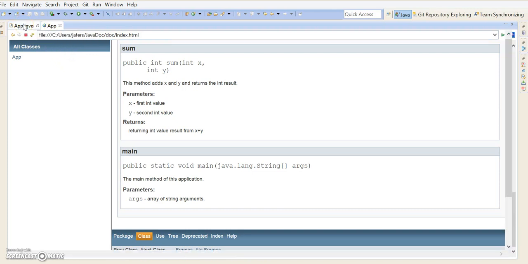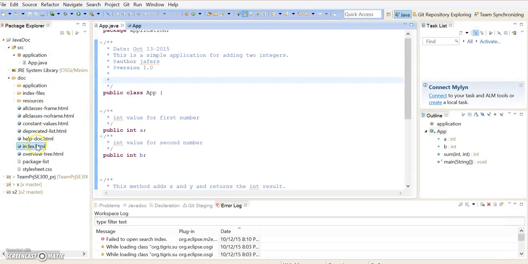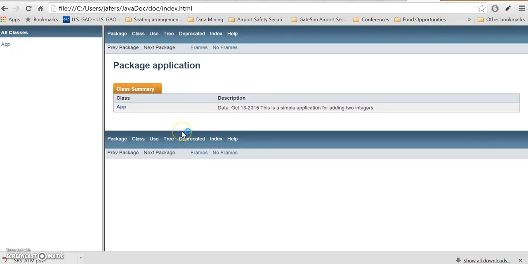Basically, you can do that by just dragging and dropping it into your Chrome, which is basically just an HTML web page.